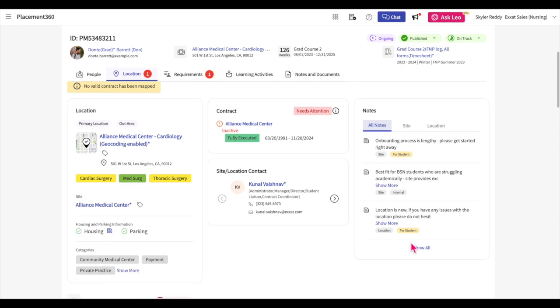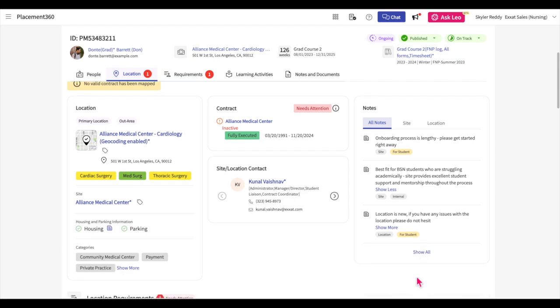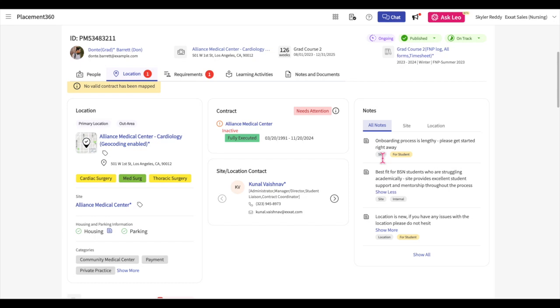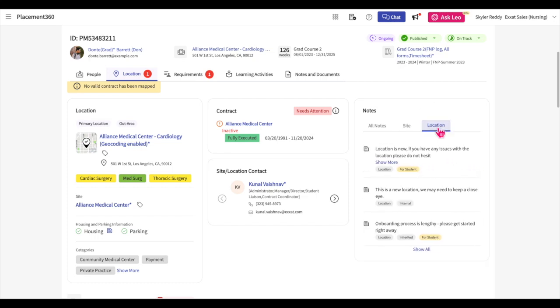In the Notes section, you can view the site notes and location notes. Click the Show All hyperlink to view all of the added notes. Each note will be tagged to show if it is a site or location note, and whether the note is shown to students or it is for internal use only. Click on the Site tab to view only the site notes. Click on the Location tab to view only the location notes.